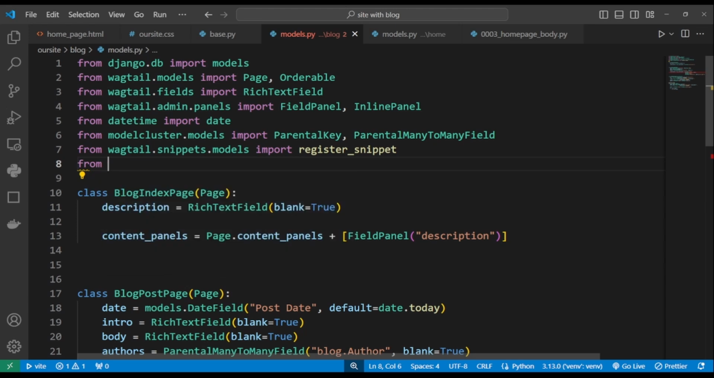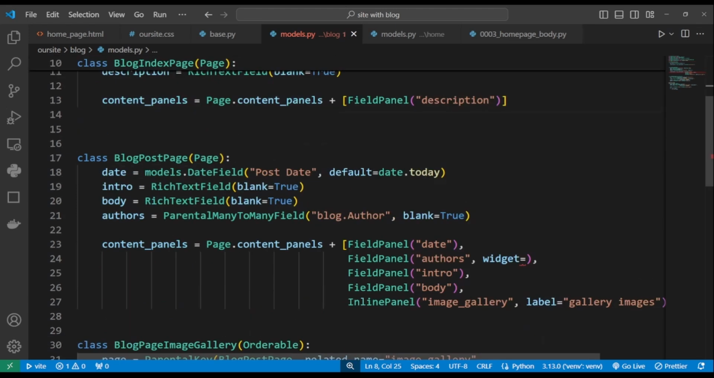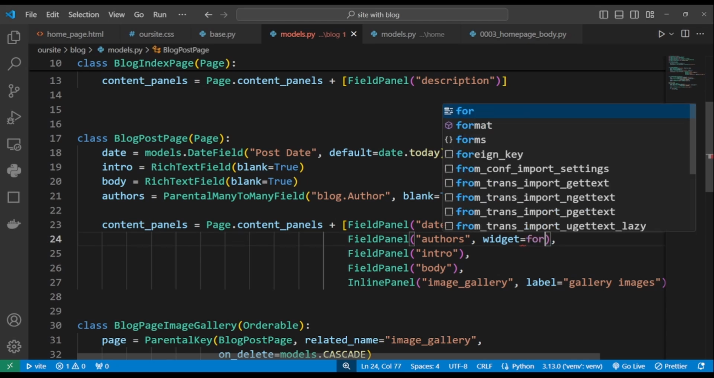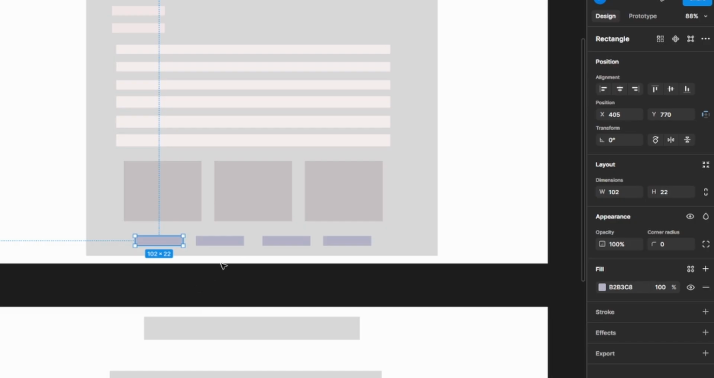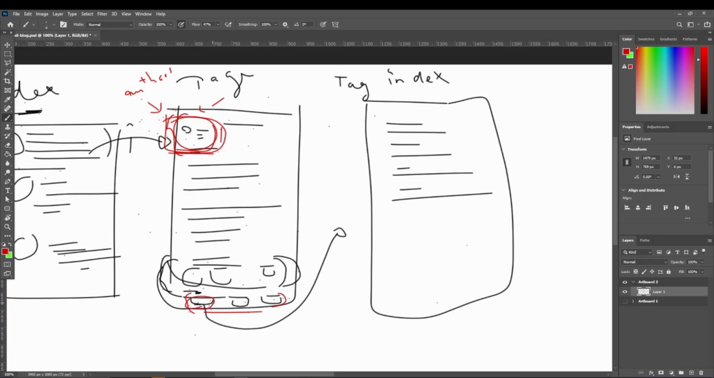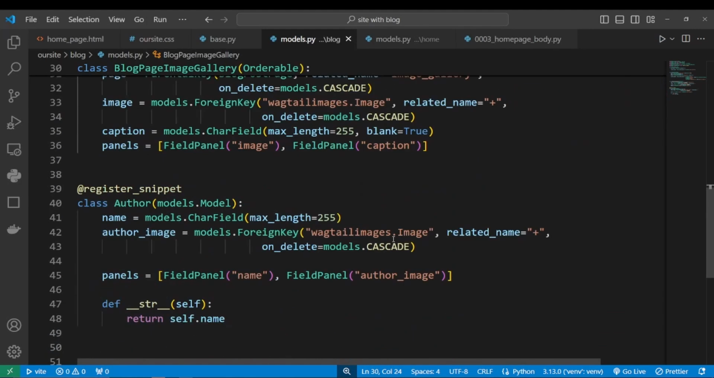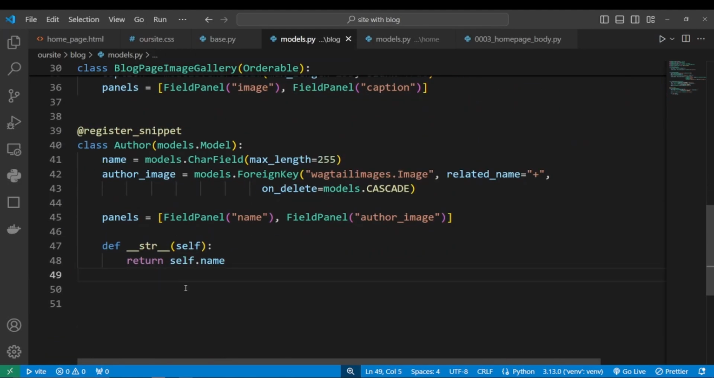So I'm going to import Django's forms. So from django import forms, and I'm going to set widget to forms.CheckboxSelectMultiple. We've said earlier that we would also like to add tags to each post and make it so that if a user clicks on a tag, they get redirected to a tag index page that lists posts with the same tag. Alrighty, so for this to work, all we gotta do is define two more models.